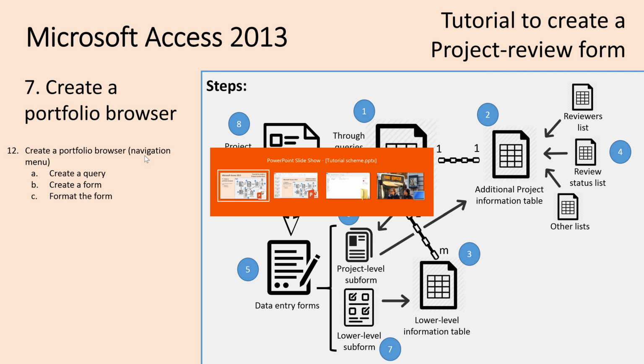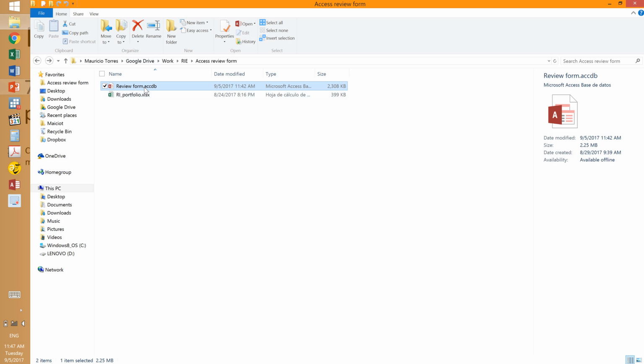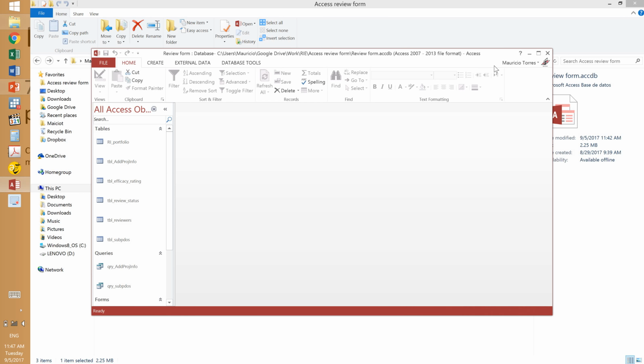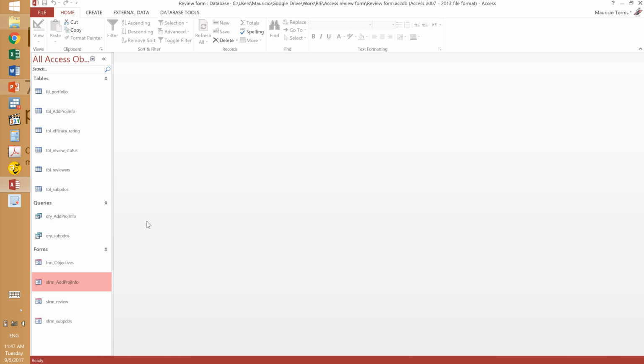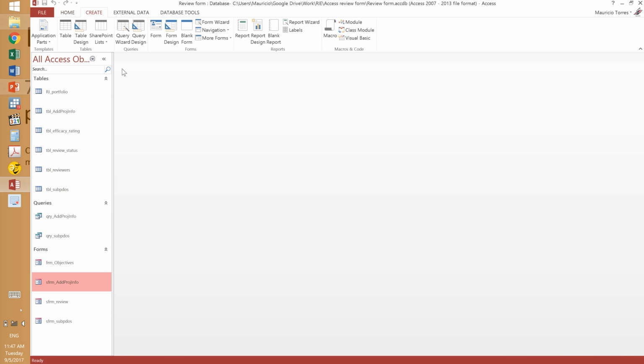So we just need to go to the project that we have been working on. This is the review form Access database. I'm going to create a base to bring all the information from the portfolio to the portfolio form. In order to do that, I create a query.